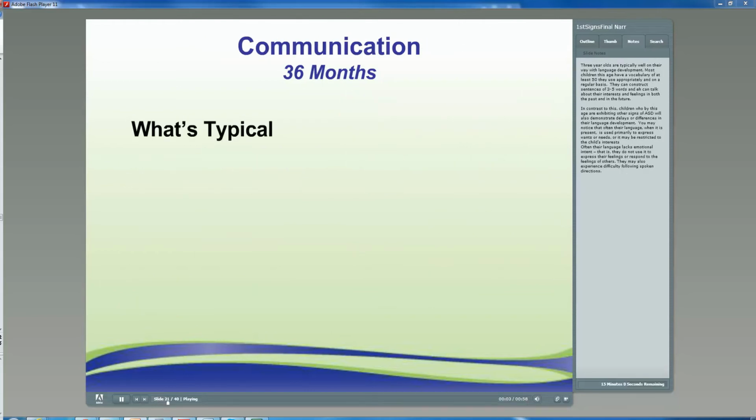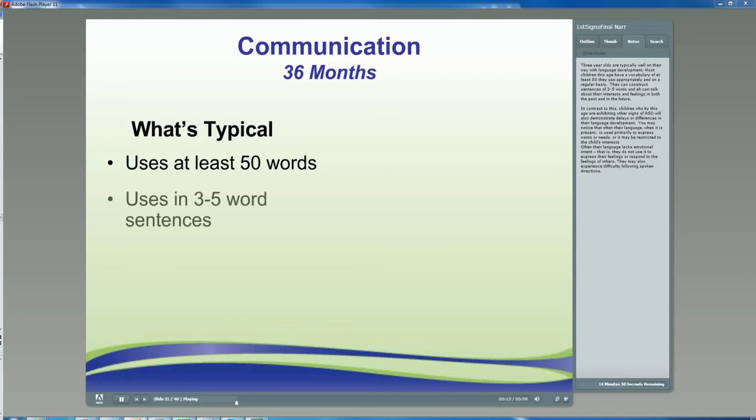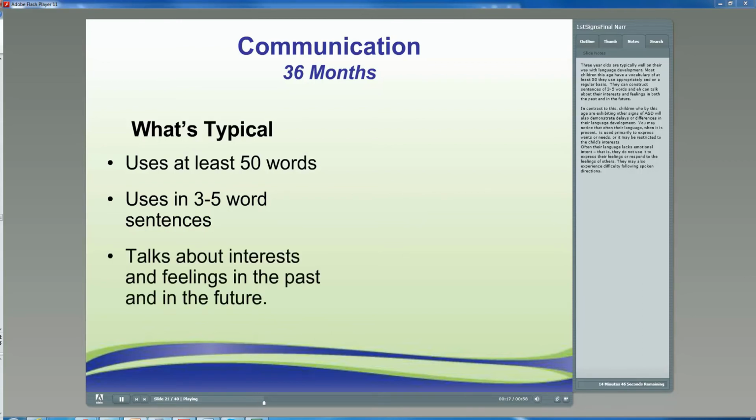3-year-olds are typically well on their way with language development. Many children this age have a vocabulary of at least 50 words that they use appropriately and on a regular basis. They can construct sentences of 3 to 5 words, and they can talk about their interests and their feelings in both the past and the future.